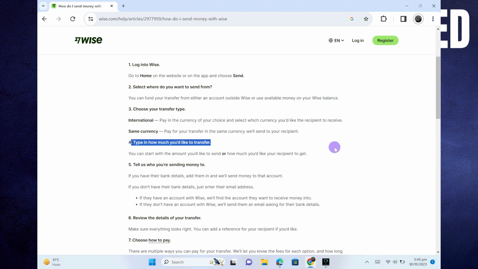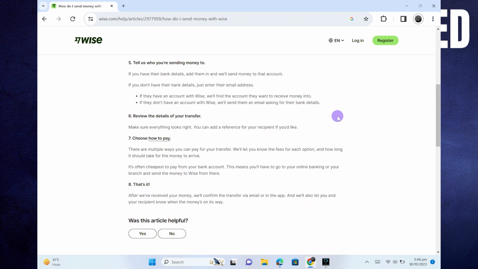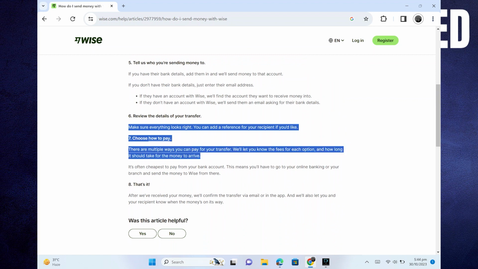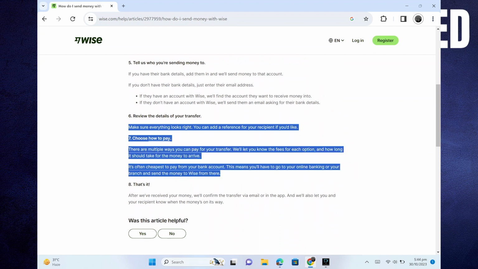You can start with the amount you would like to send or how much you would like your recipient to get. Tell us who you're sending money to. If you have their bank details, add them in and we will send money to that account. Make sure everything looks right. You can add a reference for your recipient if you like.